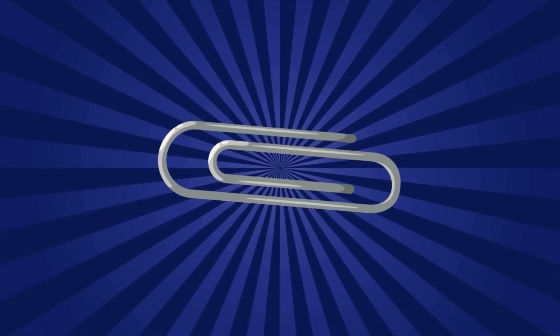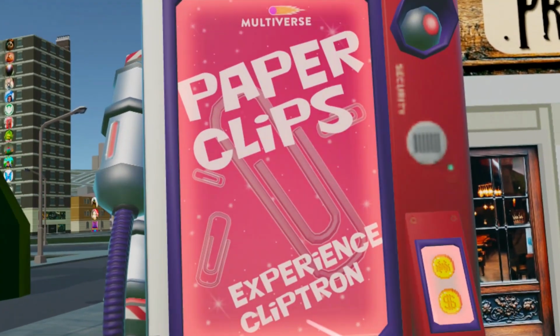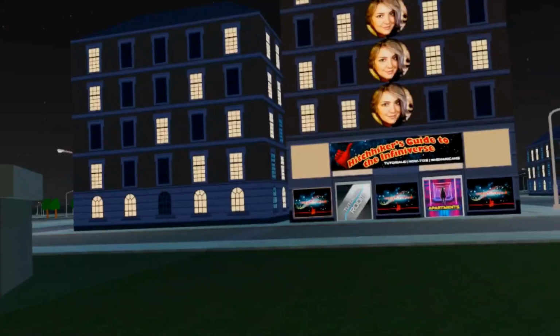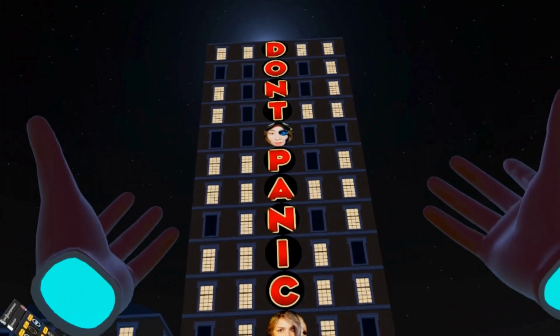Which leads me back to the paper clips. Yeah, you'll need these paper clips to summon the agents. You can grab them in loot boxes or purchase them at paperclip kiosks that are installed on users' land plots all around Infiniverse. Speaking of awesome examples, my Hitchhiker's Guide to the Infiniverse storefront is where you can see them all in action.